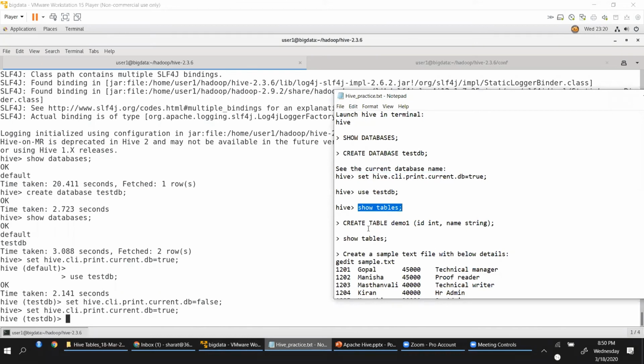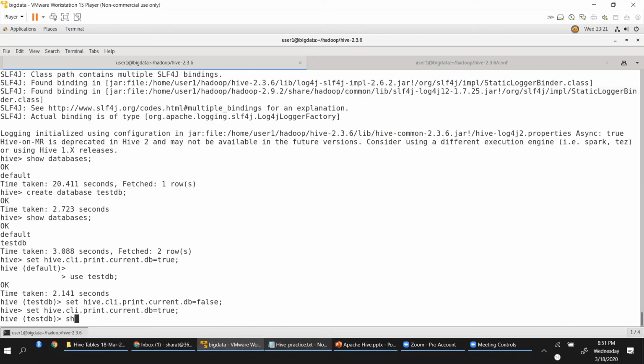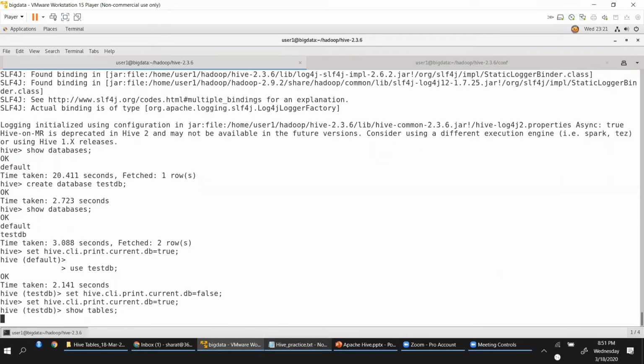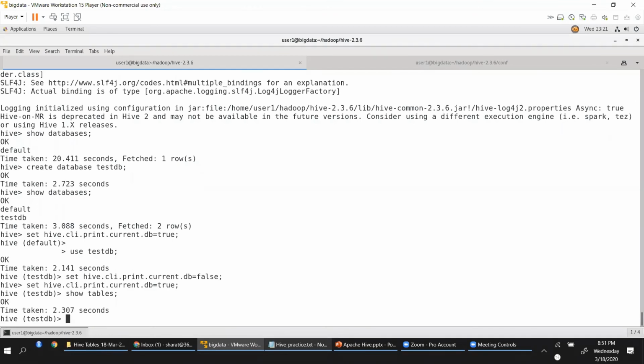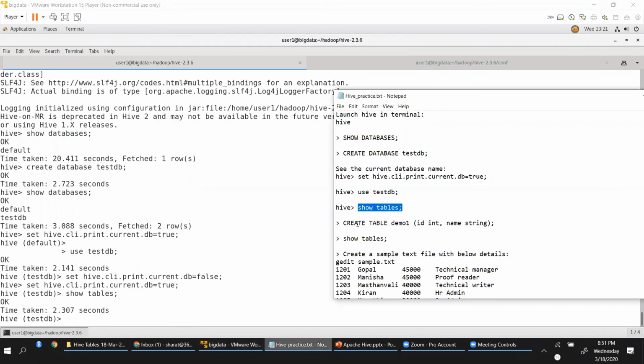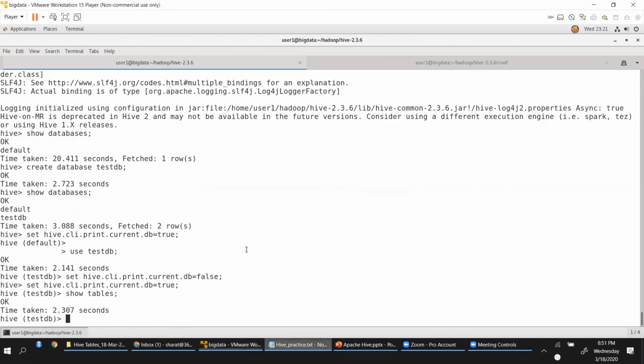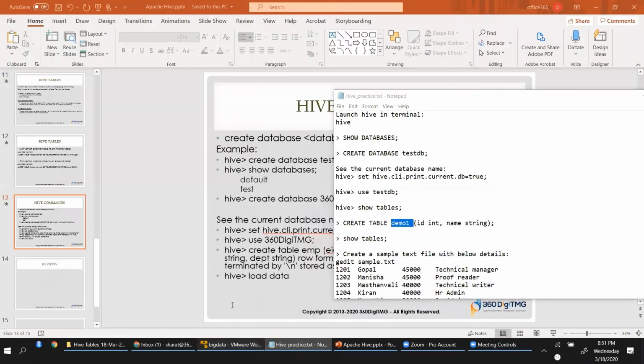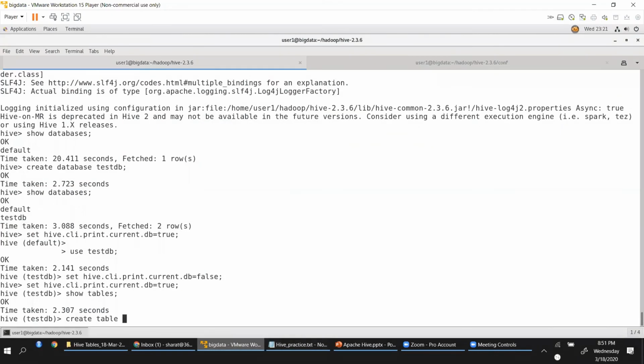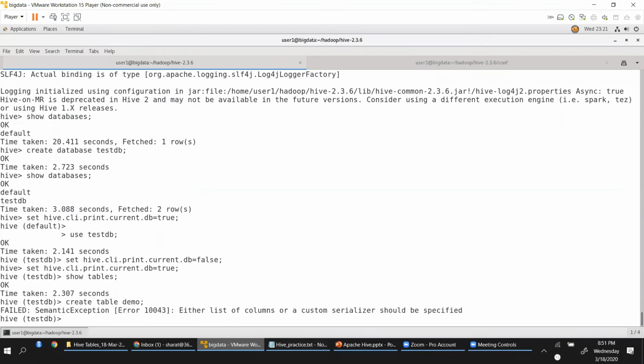Now what are the tables that I have? If I say show tables, it will basically give me the list of tables that I have in the system. Now you can see I don't have any tables, right? So let me create a table here. I'm saying create table name, right? So that's the simple command. Let's say, I'll use the same name. If I say create table demo, it is throwing an error.